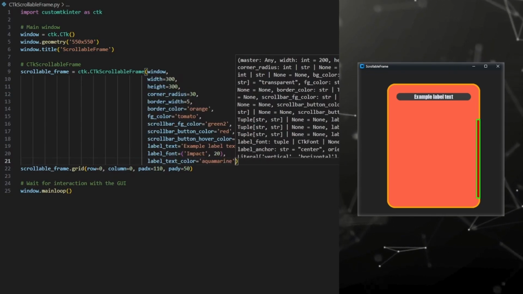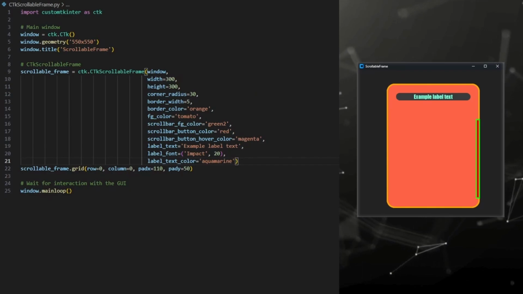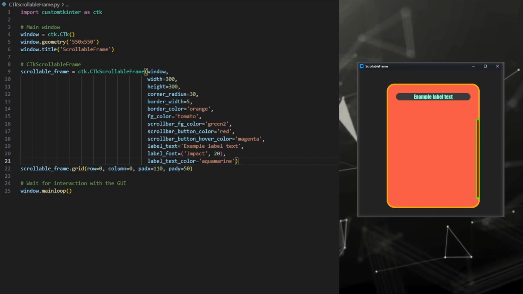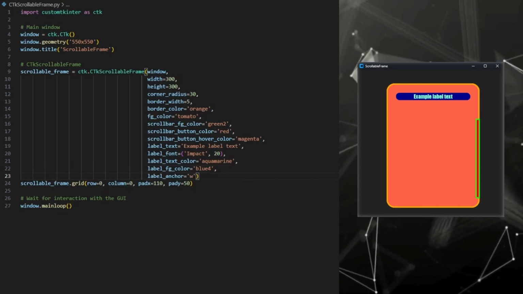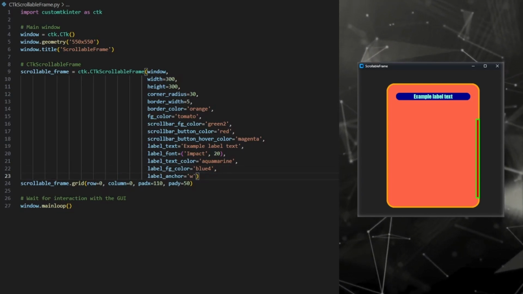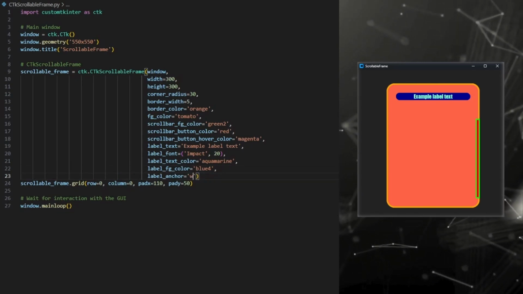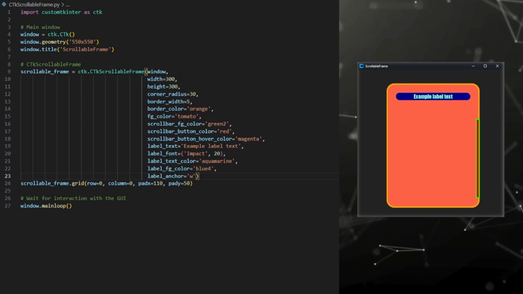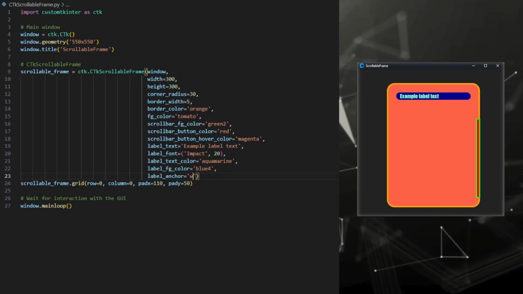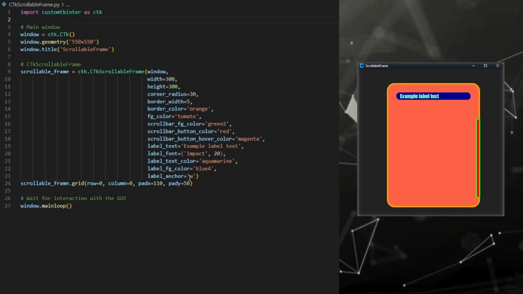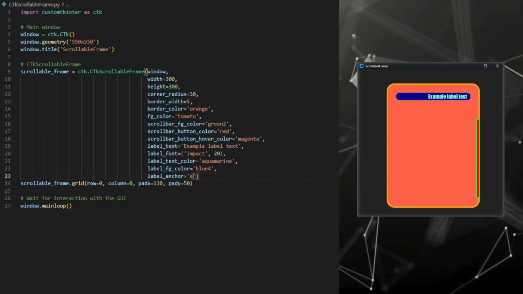In addition, the label text color parameter can be used to change the text color. If you want to change the color of the entire label, use the label foreground color parameter. You can also modify the text position of the label. To do this, use the label anchor parameter and set it to a position of your choice. For example, setting the label anchor to W places the text on the left side, while setting the value for the label anchor to E places the text on the right side.